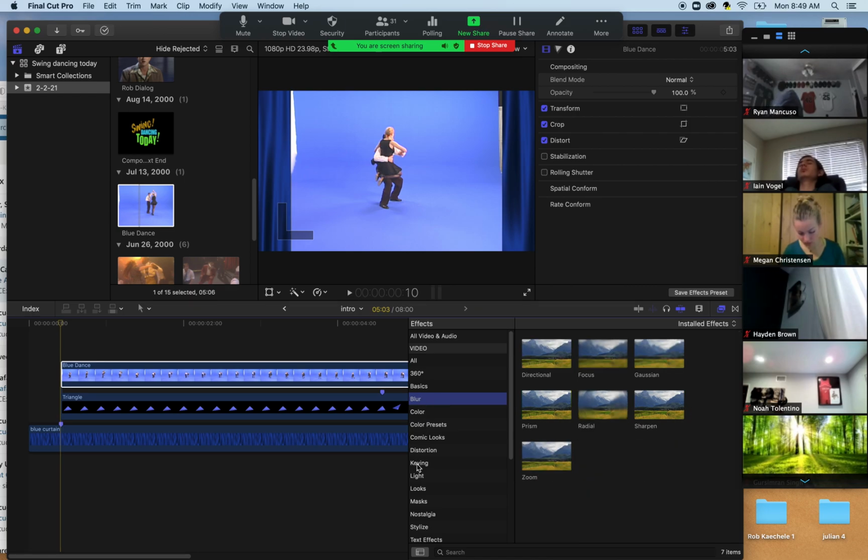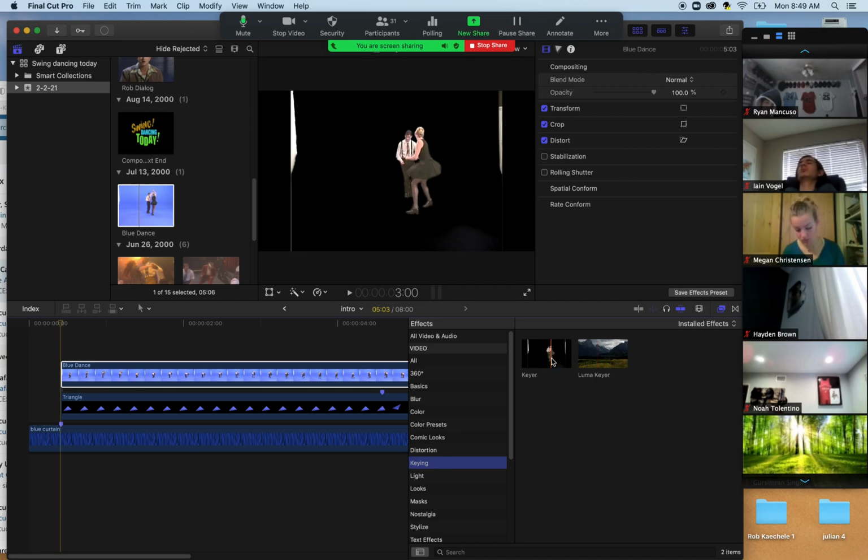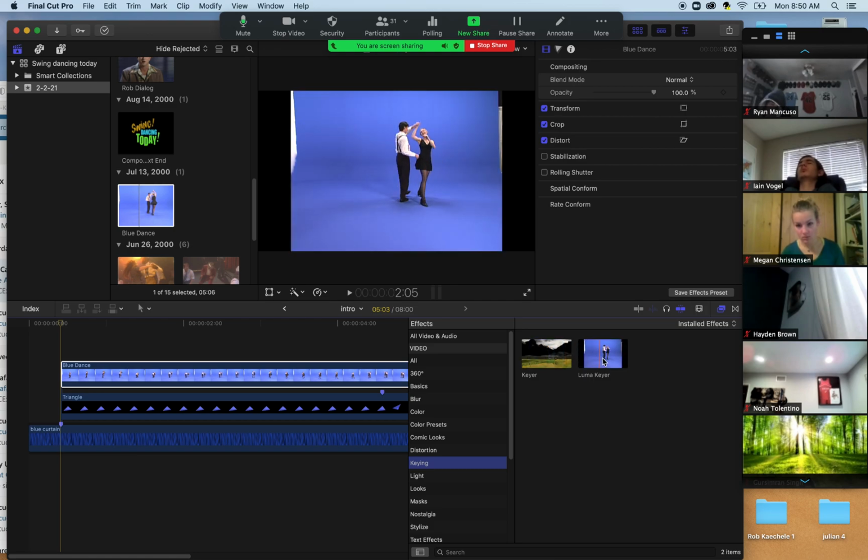It's under keying probably. You got it. And look at that. There's two different types of keyers. There's a luma keyer and a keyer. One handles taking out blue and green screens. The other will let you identify a specific color. Like if I wanted to pull out red, it would let me do that in luma keyer. That's kind of a cool feature, by the way.